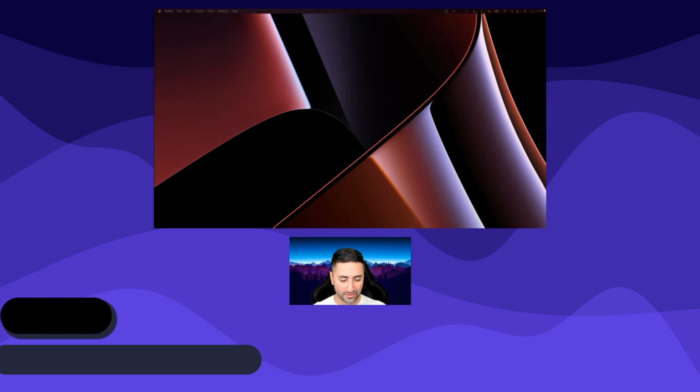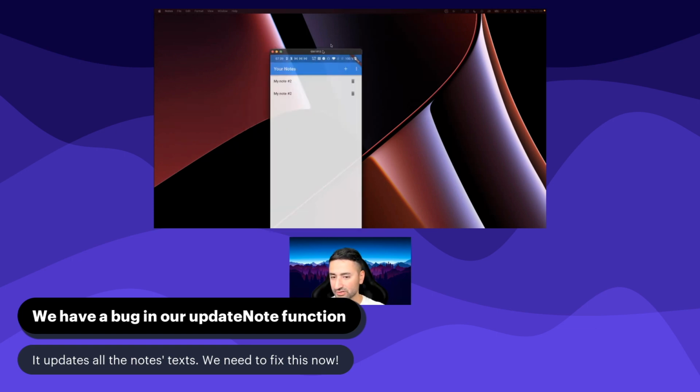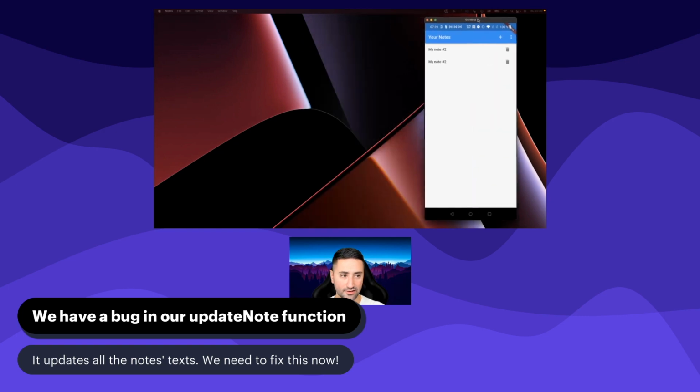Before we get started with that, we have a little bit of a problem with our updating. And this is a bug that's been inside the application for a while, since we basically created our CRUD service, and we have to fix that. So let's have a look at what this bug actually is before we go on.